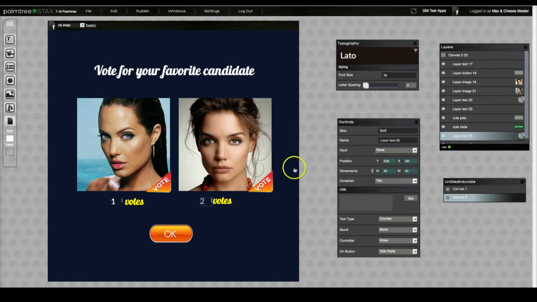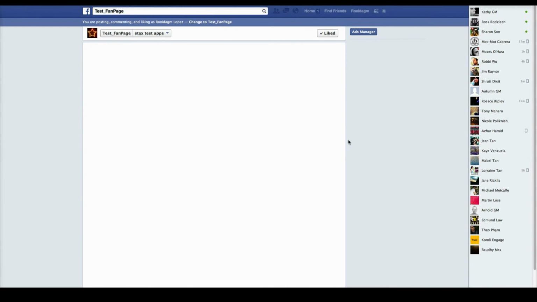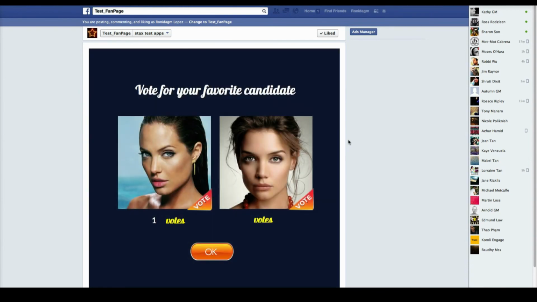So our application is loaded on the screen, and if I click vote on Katie, it grays out after the first click. And this allows me to easily ensure that individuals only vote once where needed. And that's all there is to adding a counter mechanism to a Stax application and adding restrictions to it.